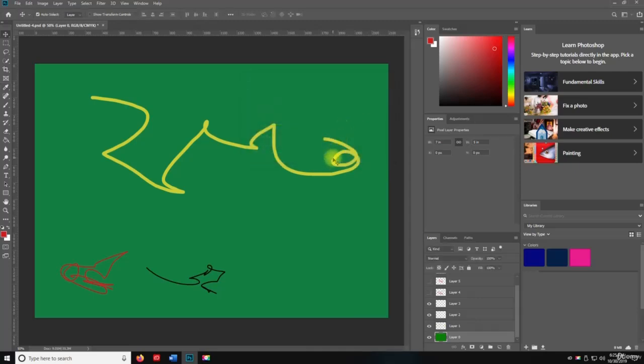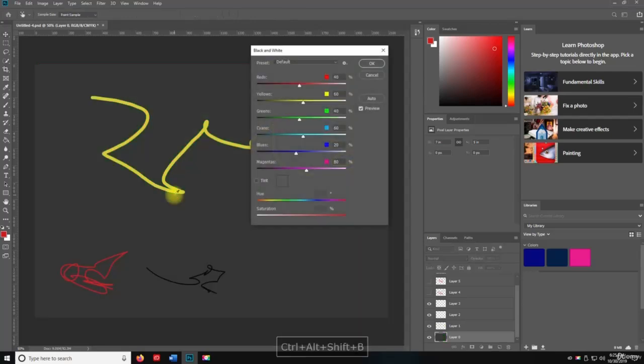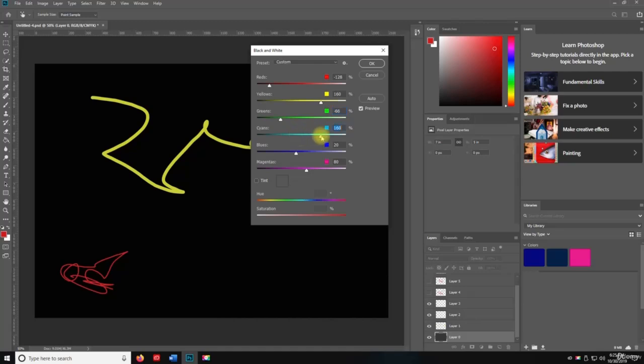We can also do black and white. So if I do Alt-Shift-Control and B, then what it's going to do is make the background black or a darker color, and then you can still edit it more, but it essentially is making it that color, black and white. Or darkening it, I should say.